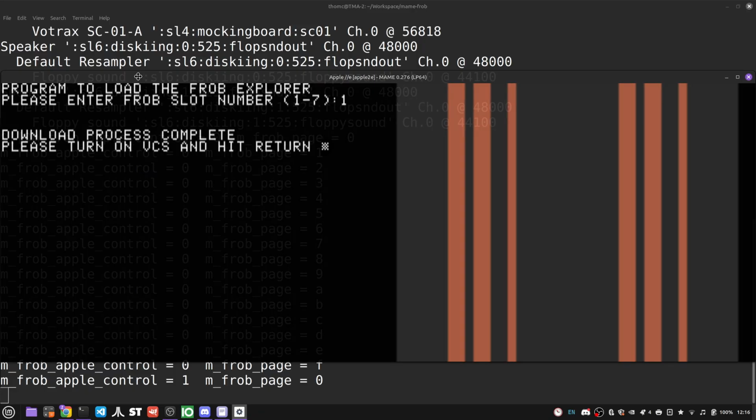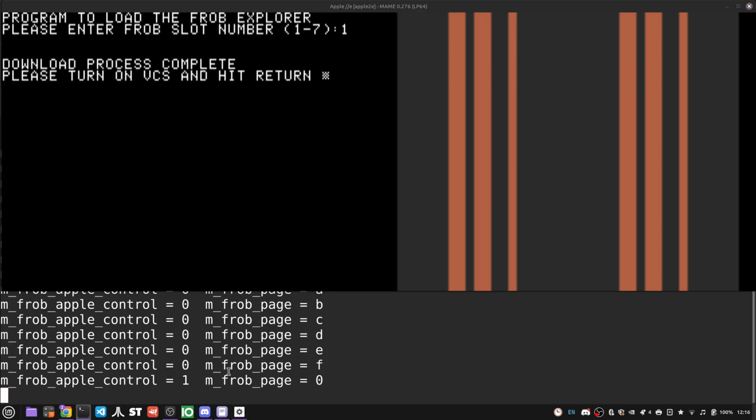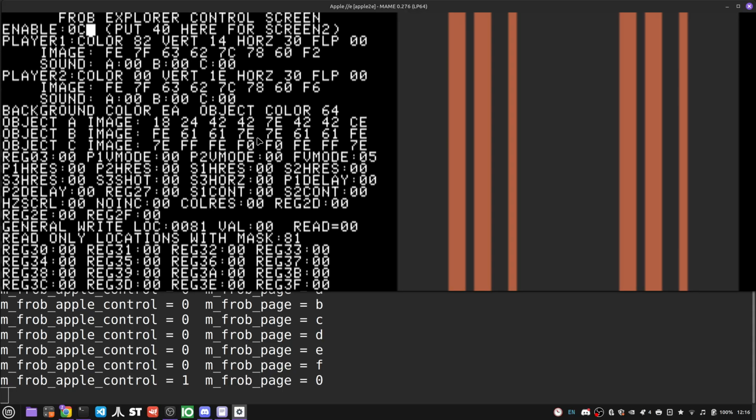And you may have seen there's some Frob messages here, as you see pmove moving the code into each Frob page, flipping back to page zero. Let's turn on the VCS and hit return. So I'll go ahead and power cycle the VCS and give it a moment to reset itself. Okay.